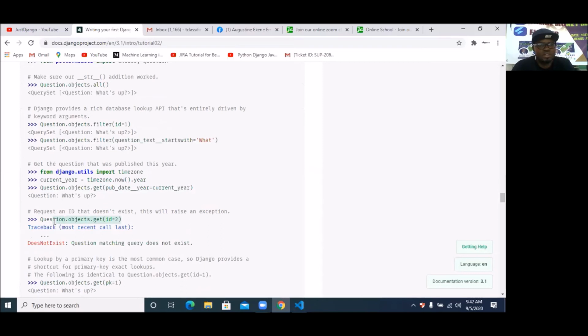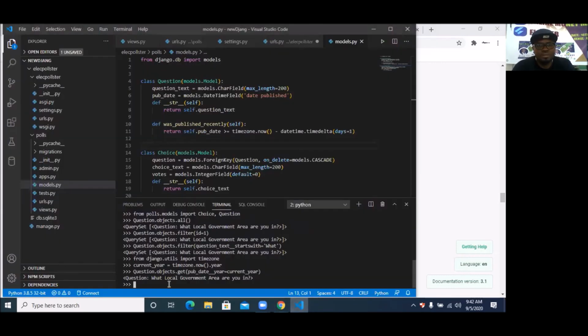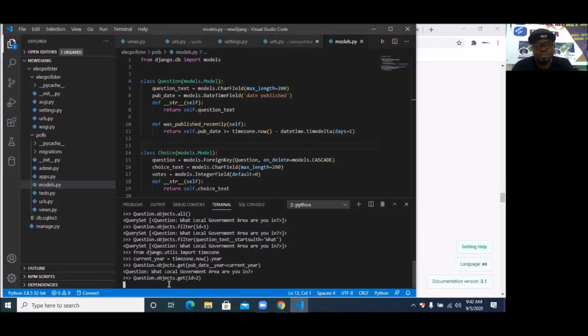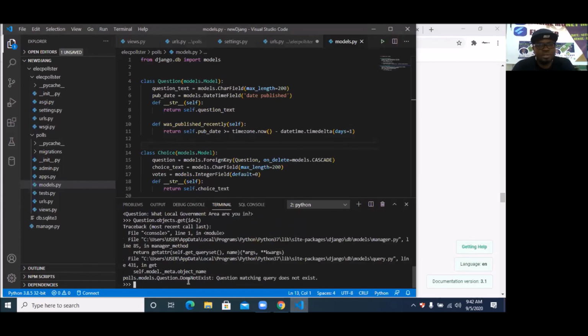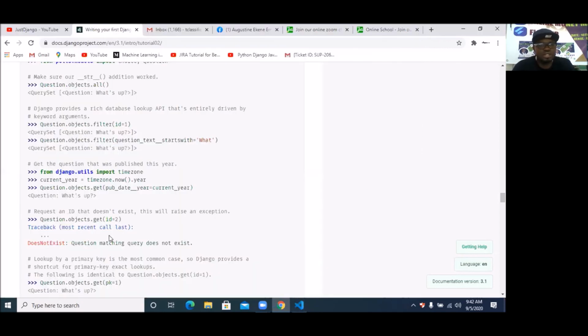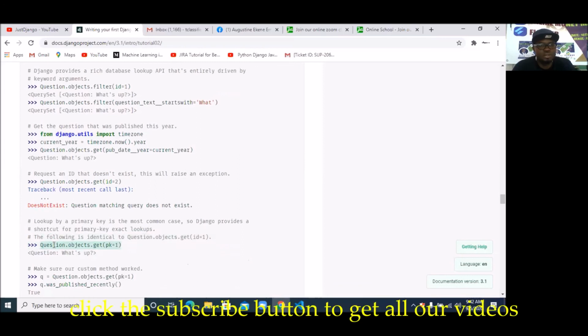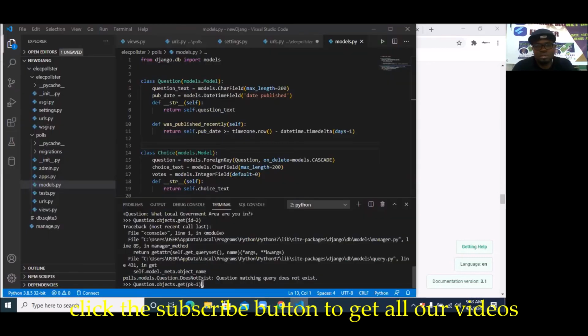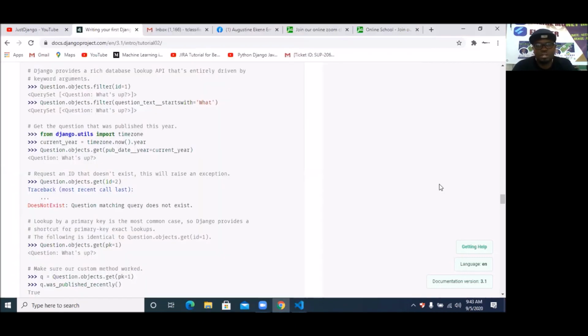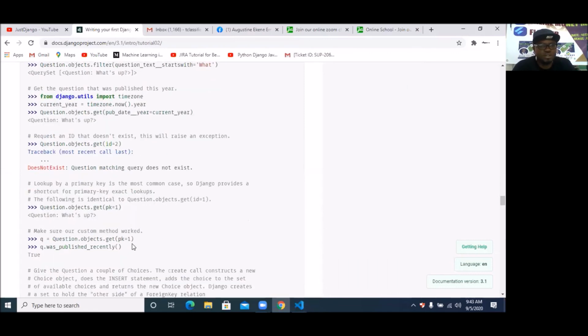So I'll check the one that has the ID of 2. Okay. So there's no question with the ID of 2. You can see: Question matching query does not exist. So I'm going to have to add it again. Okay, so I have it for 1, but not for 2.